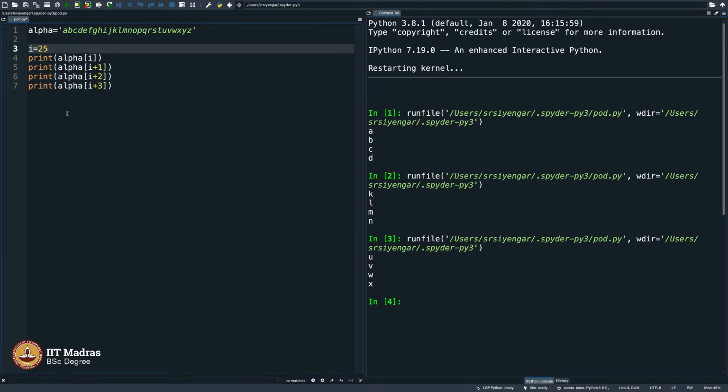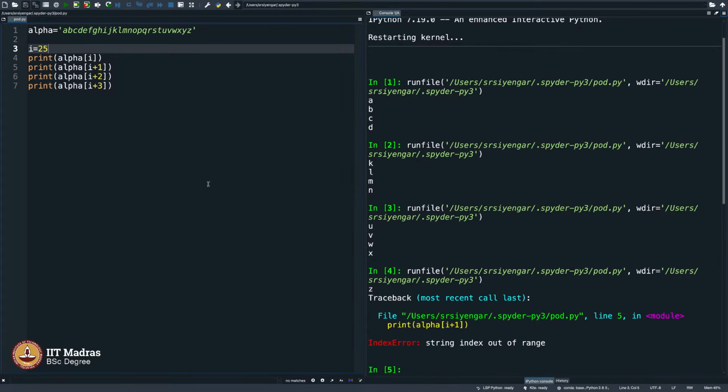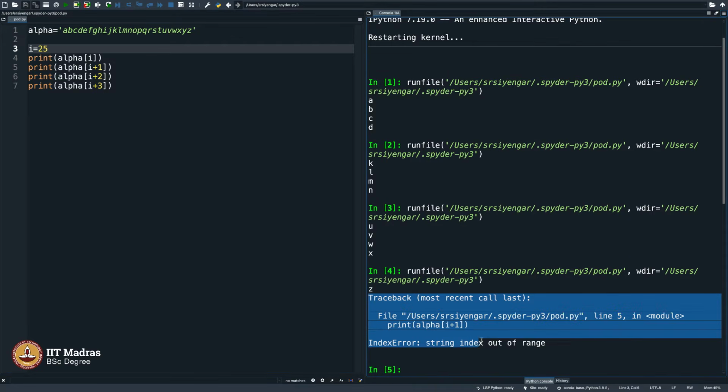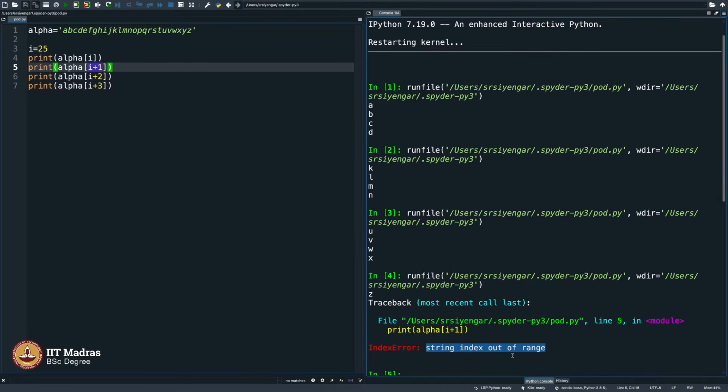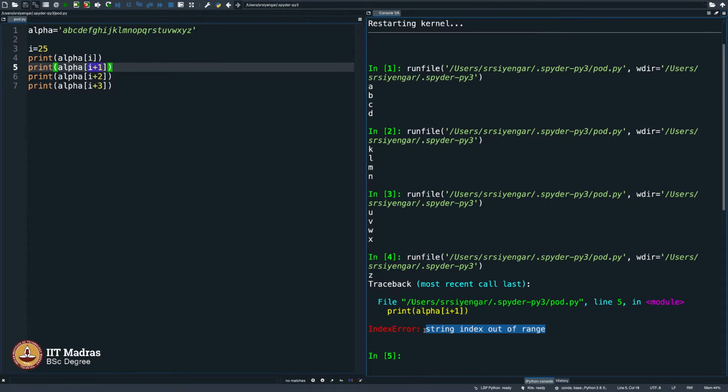Well, you would have guessed it right. Alpha of 26 will throw an error. Precisely what we see here: string index out of range. Your alpha is only 26 letters long, which means you can go from alpha of 0 to alpha of 25. You cannot go beyond that. While I equals 25, I plus 1 becomes 26. Alpha of 26 becomes outside the range. Precisely what Python is telling me: string index out of range. Well, no problem. There's a way to sort this out.